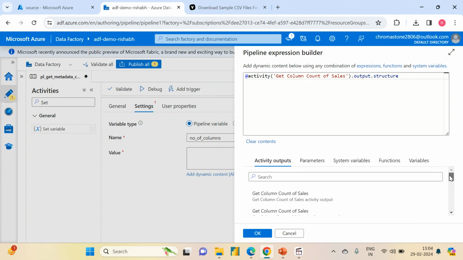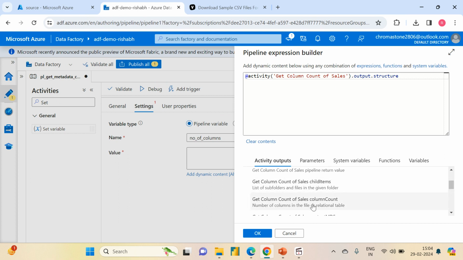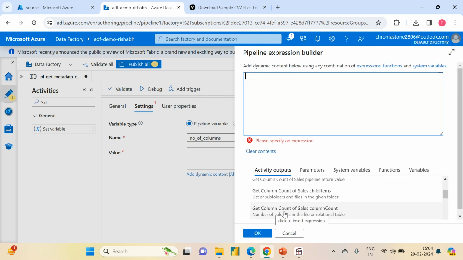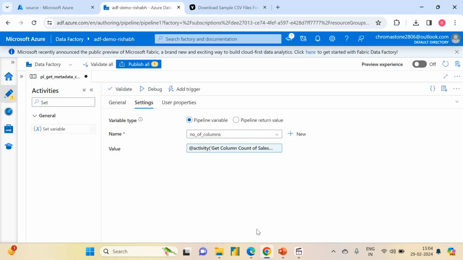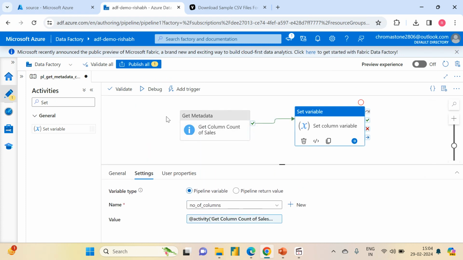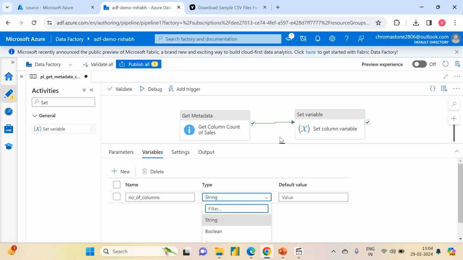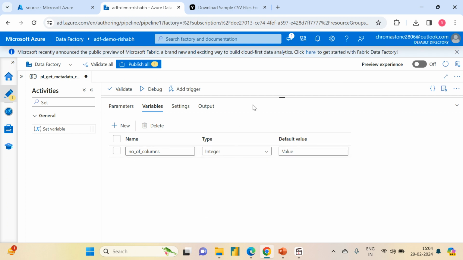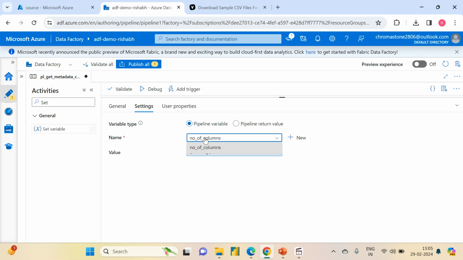Just a second. Get column count of sales activity output. This one, number of columns in the file or relational table. Okay. So number of columns in the file or relational table we have to choose. So output dot column count. Okay. Again, the variable type that you have chosen right now is incorrect because we are using string. I want to have a number stored in this variable, so I want the value integer in it. Okay, in the set variable, set column variable activity, let's see.